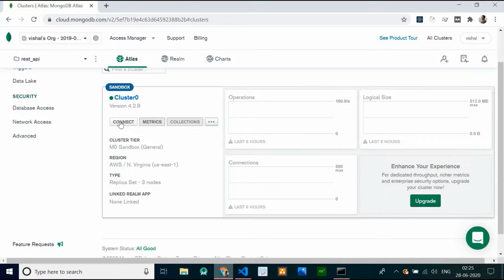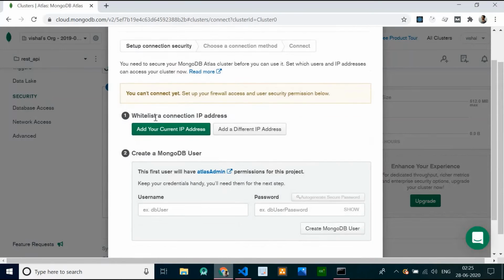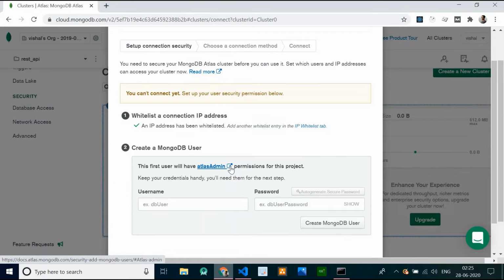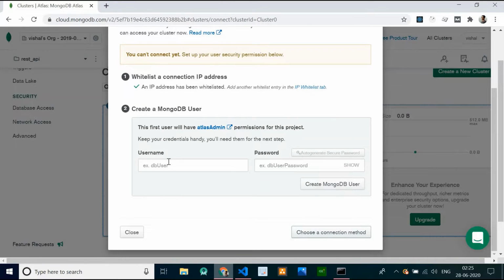When you reach this window here, just click on connect, and you have to whitelist your IP address. So click on add your current IP address. This will automatically populate your current public IP address. Or if you want to access this database from some other IP address, you have to add it here manually. I'll add my current IP address for now. Then create a user, give it a username and a password. For simplicity, I'll just give it my name. You can give it anything, or you can even auto generate your password, but you have to remember this, because we have to use it later.